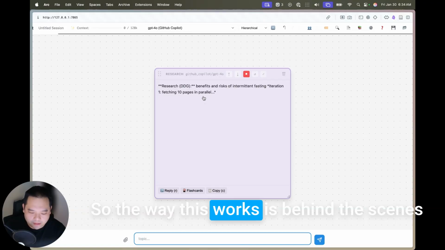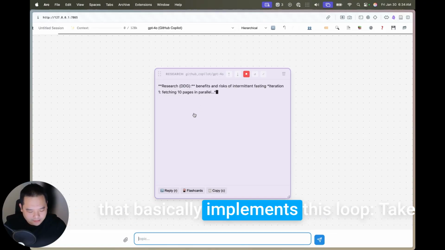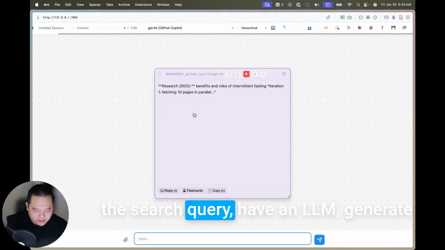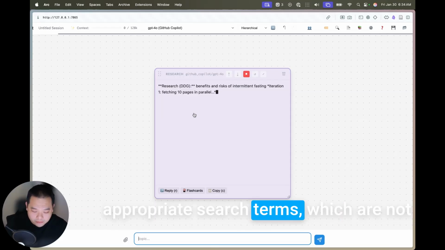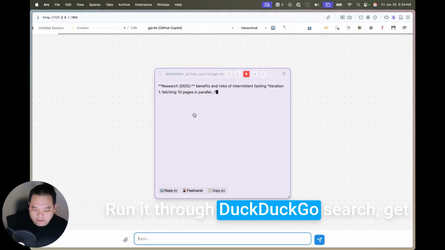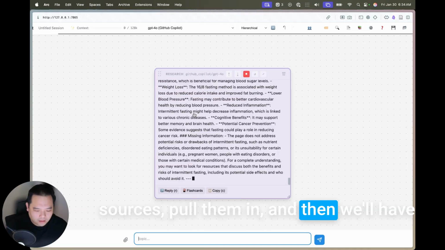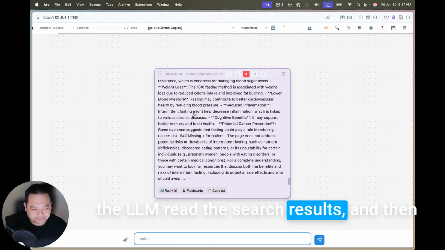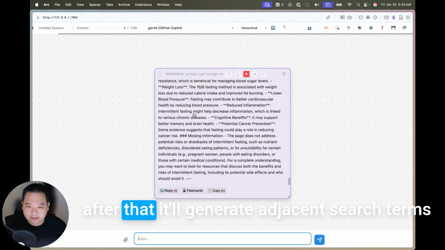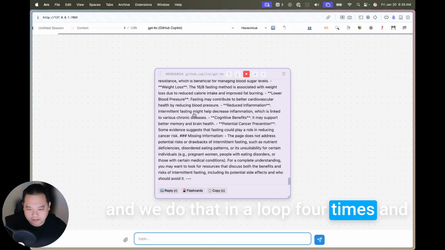The way this works is, behind the scenes, there's an API endpoint that implements this loop. Take the search query, have an LLM generate appropriate search terms, which are not necessarily exactly the same as the search query, run it through DuckDuckGo search, get sources, pull them in, and then have the LLM read the search results. After that, it'll generate adjacent search terms that are then fed into the search engine. We do that in a loop 4 times and gather as many sources as possible.